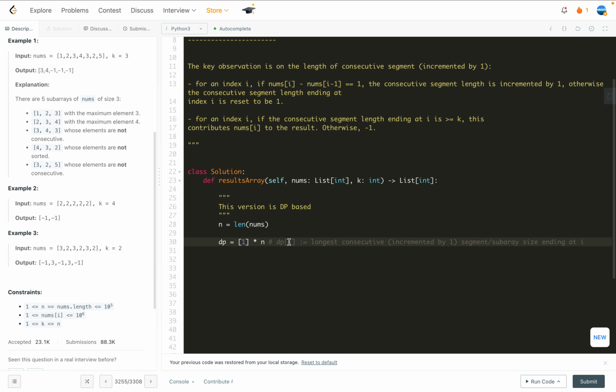In other words, we want to first get, for each index i, the longest consecutive segment ending at that index. So we get all those sizes, the longest such subarray size ending at i. Once we get this, for each index we just need to compare whether the length is greater than or equal to k, right? Then we can get the power. If it is greater than or equal to k, then the power will be just nums at that index. Otherwise, it's -1, right? Then let's do this.